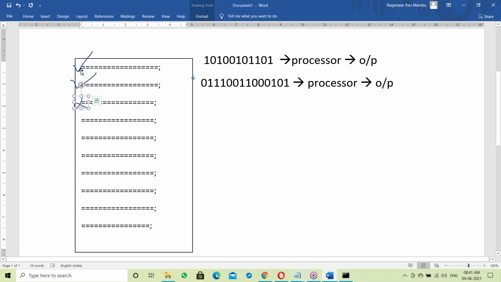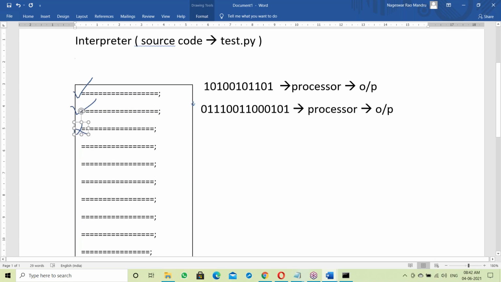So how is it working? Line by line. Checking the first line and executing immediately means the first line is completed. Next, checking the second line, then executing it, the second line is also completed. So, line by line. Suppose there is any error, it simply stops. That's it. So this is the interpreter.